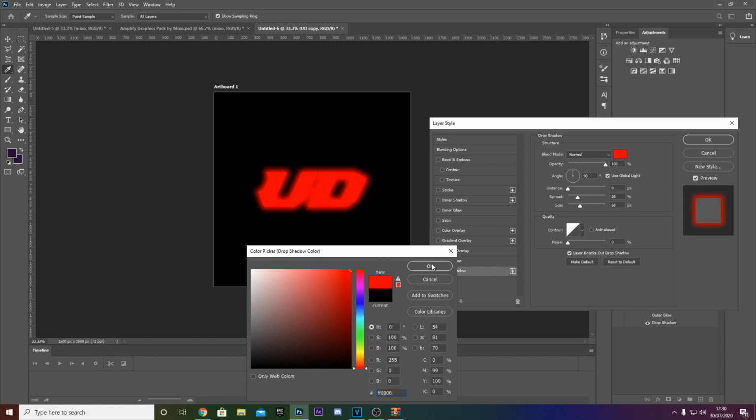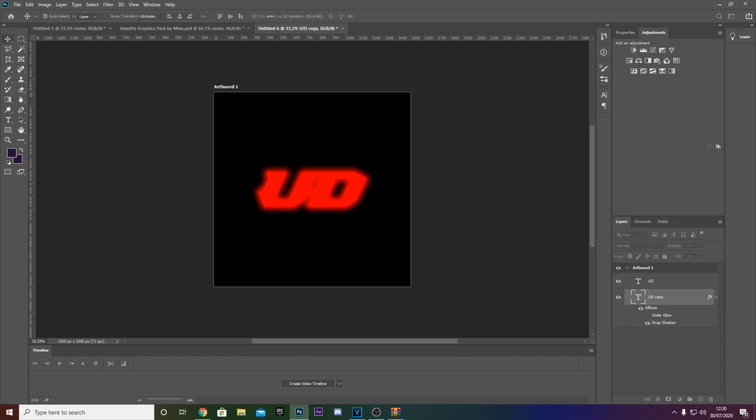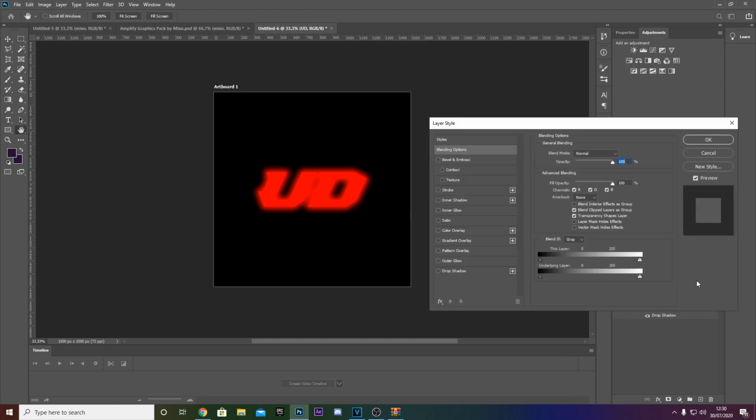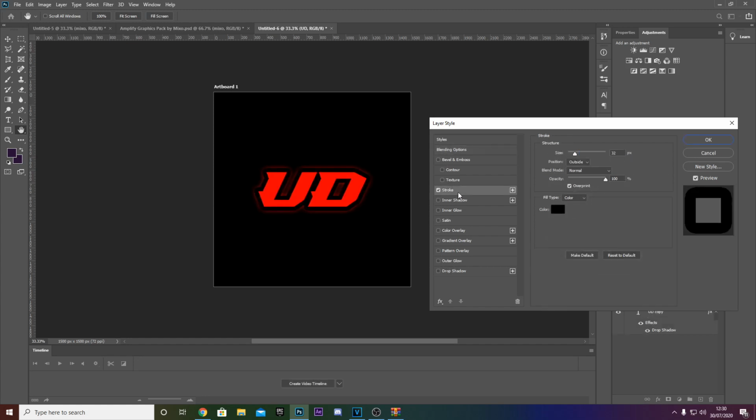And see how weird this looks, guys. That is because we're going to press OK. It'll look weird for now. Then we're going to go onto our normal UD, double click it, and then go onto the stroke, press onto the stroke, and then we are going to make it, what size do you want the stroke to be?